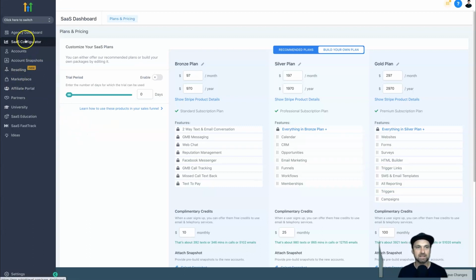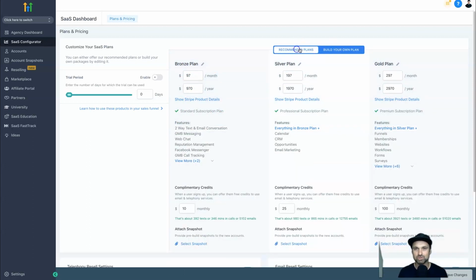So let's get started. Inside of the agency dashboard, you want to come across to the SaaS configurator, which will bring you to this tab. And inside here, you get to create the different plans and prices that you want to charge your clients for using Go High Level. Now, the first thing you'll notice is we have at the top here 3 different plans, and we also have these 2 tabs, which is recommended plans and build your own.